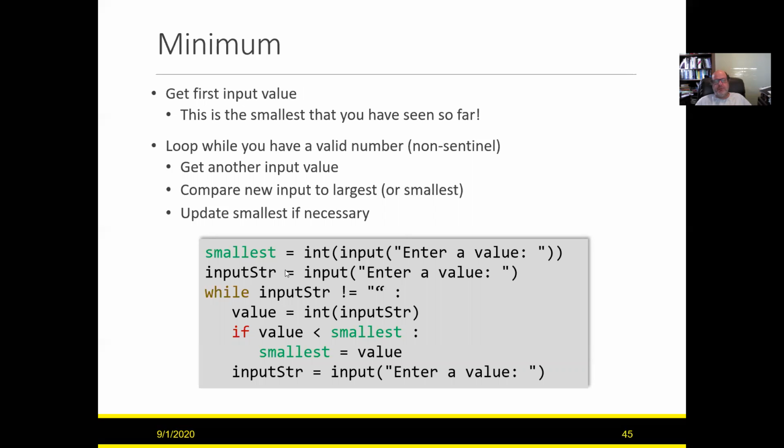So you can see for the minimum and maximum, we're going to get the first input. We're going to set our minimum or maximum to the first input, and then we're going to keep asking for the next input. Depending on the minimum or maximum, we're going to compare it. If we're looking for the minimum, and the number that I'm reading is smaller than my minimum, I'm going to set that to my minimum.